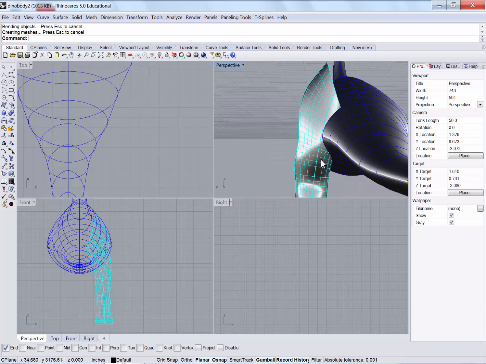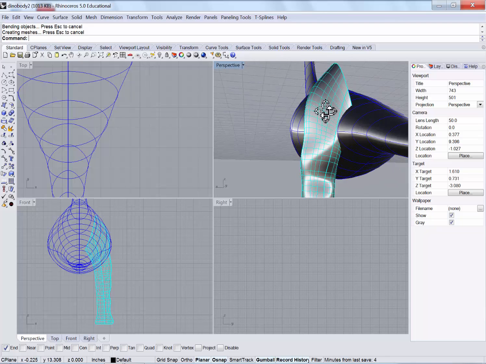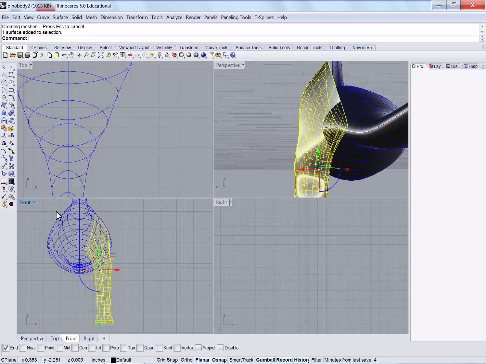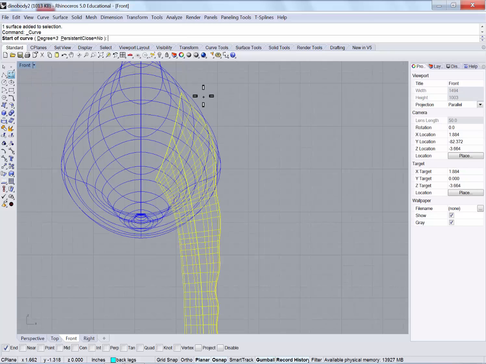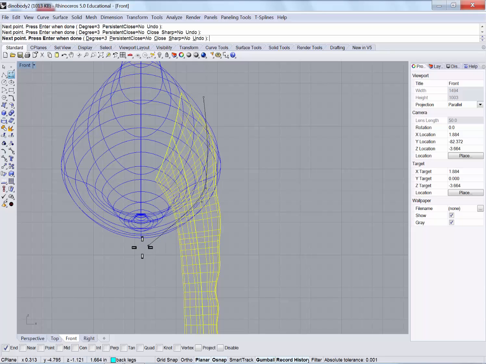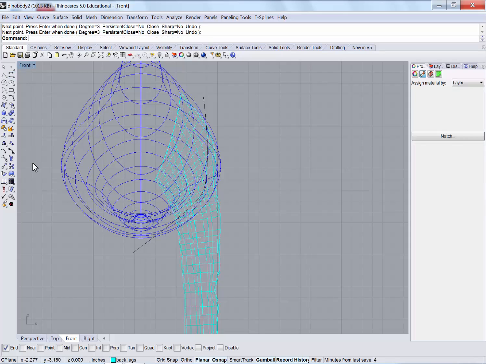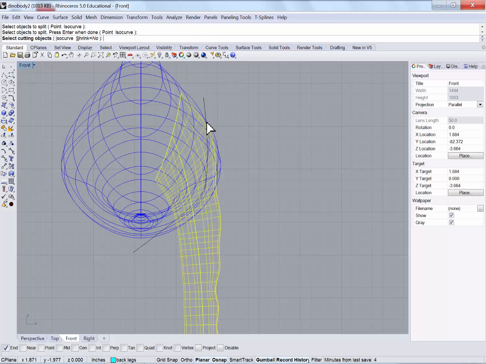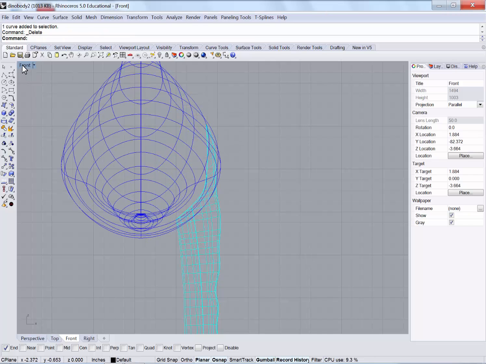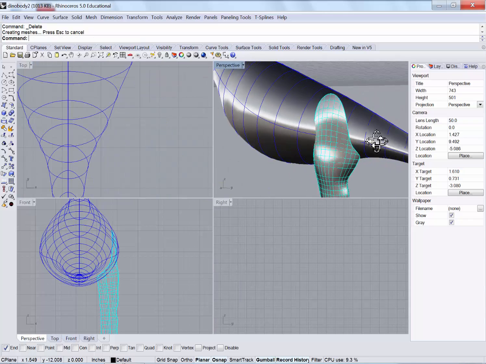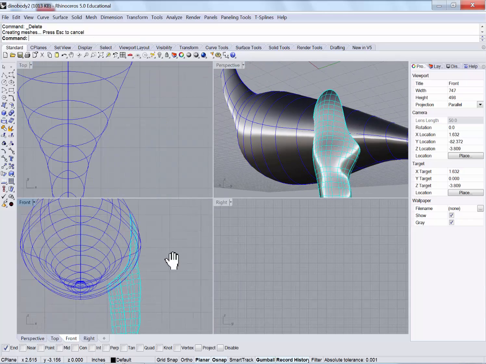What if I take a cut at it here and then bend it in? So I'm just going to use a basic curve. There we go. Split my surface with a curve. Delete what I don't need. You know what? I can take just a little bit more off of that.